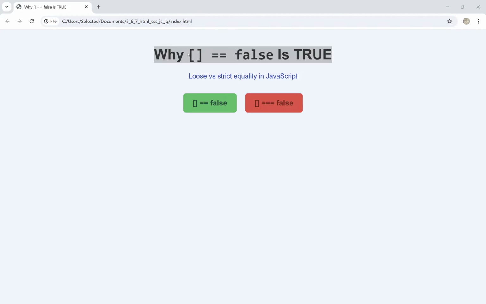In this video, we'll talk about why an empty array double equal sign false gives us true. We'll also be looking at loose and strict equality in JavaScript. The loose is the double equal sign and the strict is the triple equal sign. So let's have a look at what an empty array double equal false gives us.